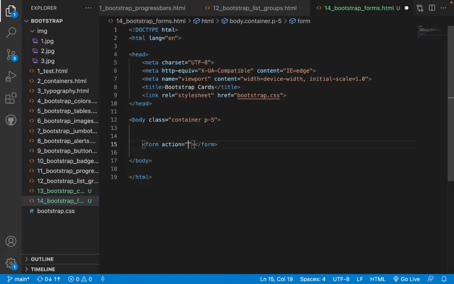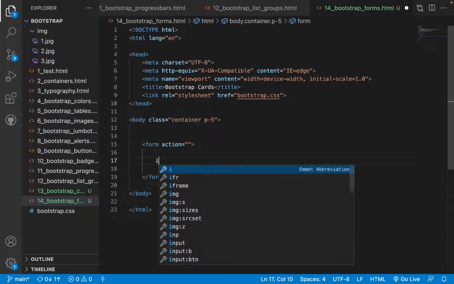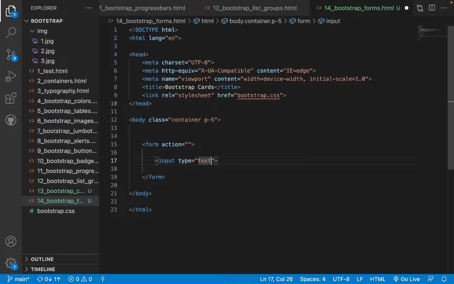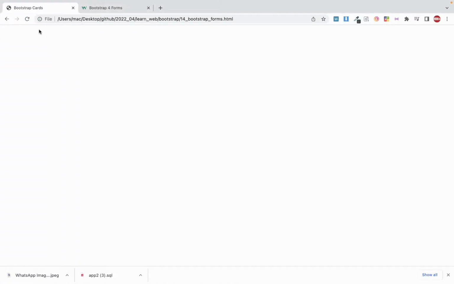and then inside this form we can start using our div. For example, the first div can be an input. The first input can be just a normal text input, which can be obtained by input type text. If you save and come and refresh, you see our user interface.